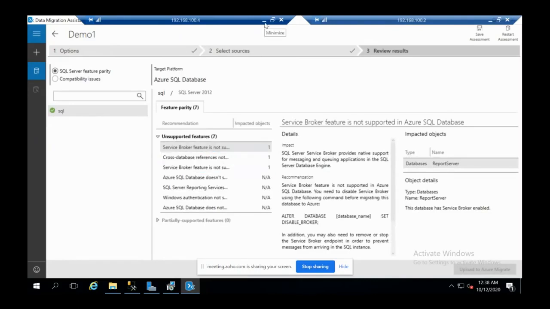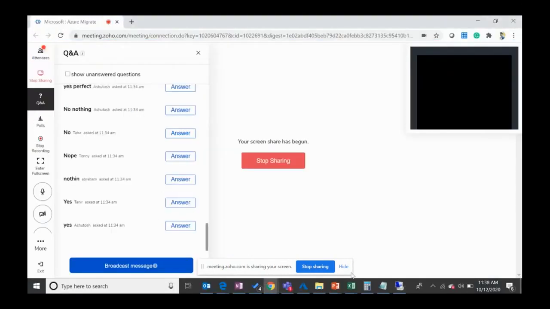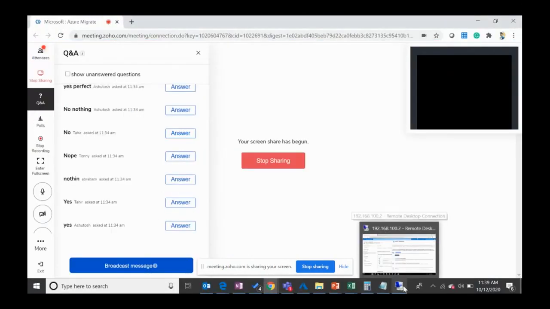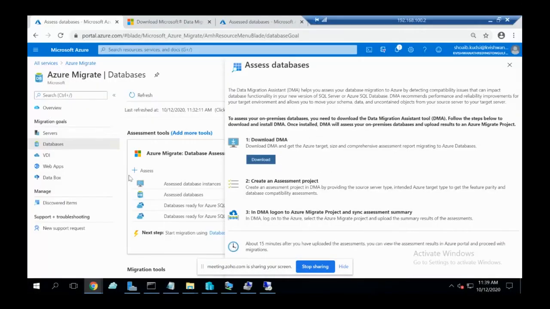I'll just confirm again that you guys are able to see. So guys, you are able to see my lab environment now, correct? Tahir, Atish, Ashutosh. Yes, yes, sure. Perfect. Thanks.